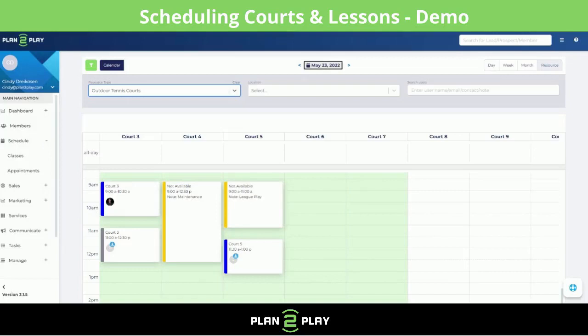So right here, we have a demo account set up, and you can see we've got some different things in here, with the ability to have non-availability. So these are blocked out times. The green indicates that the courts are available. Each one of these can have different availability. You can also turn the courts on and off if you need to all of a sudden shut a court off and you don't want it to be booked at all. You have the capability of doing that.